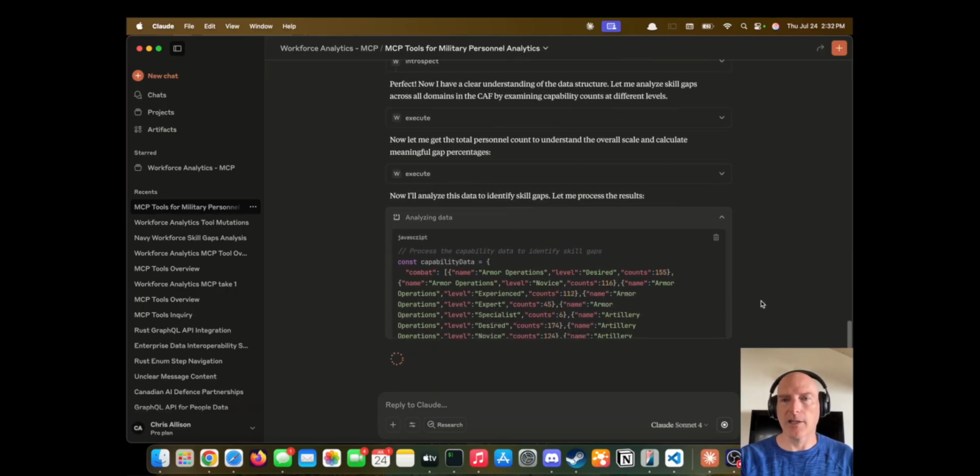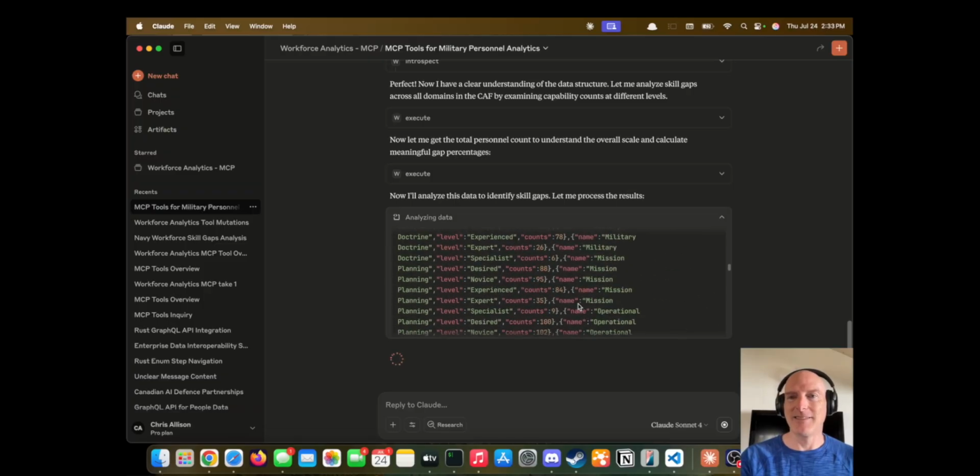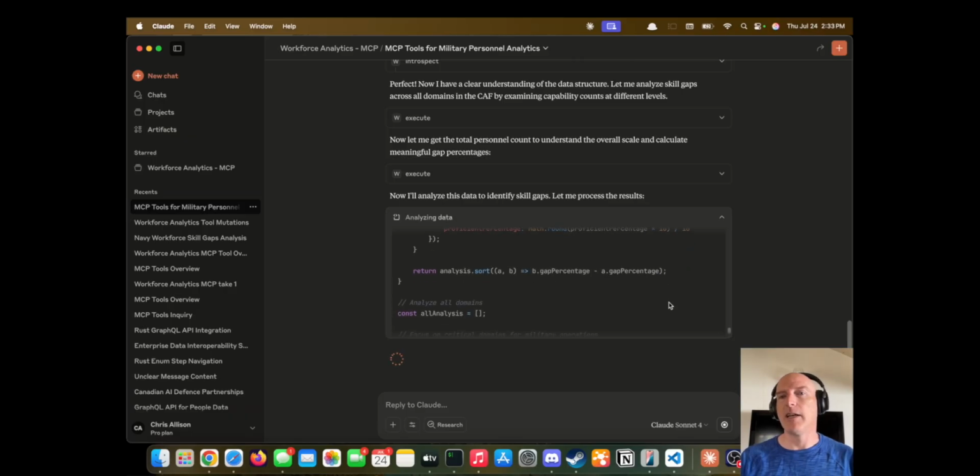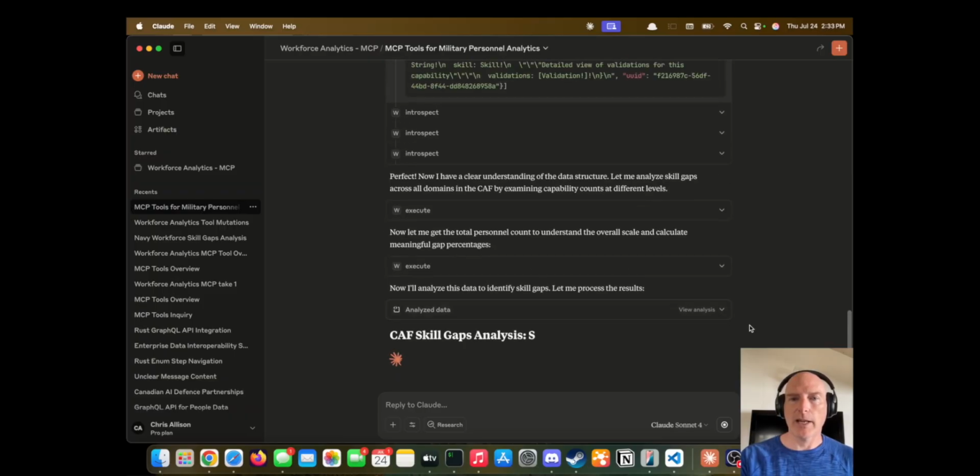So it's still running through, but it's looking for skill gaps. It's gone through and pulled out all of the different ranks for armor operations: novice, the number of counts, experienced 112, expert 45. It's running the same query that I ran at the start of this. It's pulling a lot of data in, figuring out all of the personnel, and figuring out a way to identify gaps in the resources. Behind the scenes, LLMs are doing what LLMs do: looking for patterns and writing out the analysis.